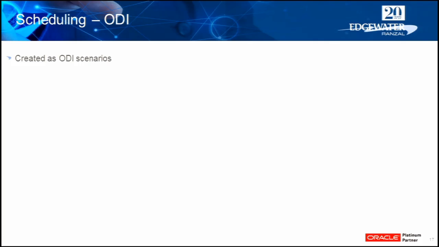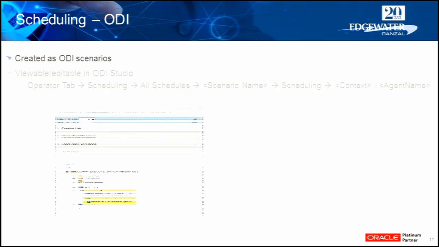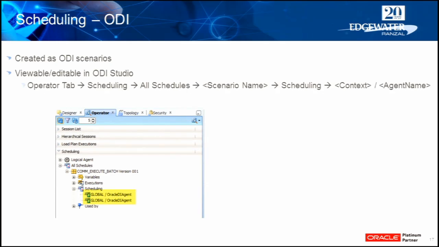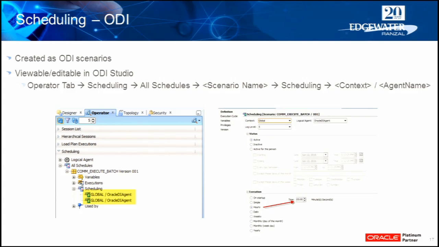So when you schedule one of these things, they actually get scheduled as an ODI scenario. So you can go into ODI Studio, you can even go into ODI Console through the web, which I'm not a big fan of, but I think you can do it. But through the studio, which I like the most, you go into Operator tab, Scheduling, All Schedules. You can see it right there. The main thing is the context and the agent name are going to vary per environment or per client deployment. But you can see it there. You double-click on it, and you can see the time that it's set up to actually run there. All right.